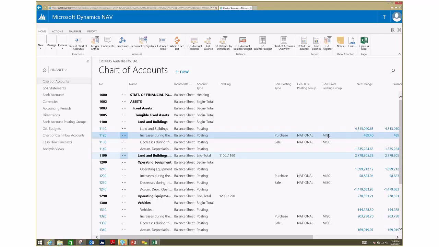So the next question we have is on fixed assets. Instead of using next service date, can you use it based on usage, say a car, the next 15,000 kilometers?